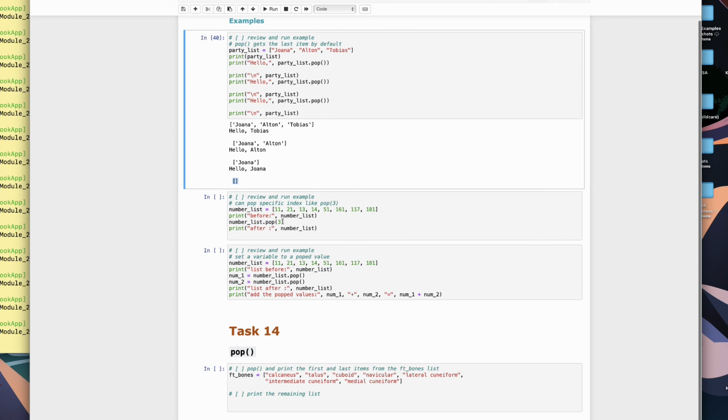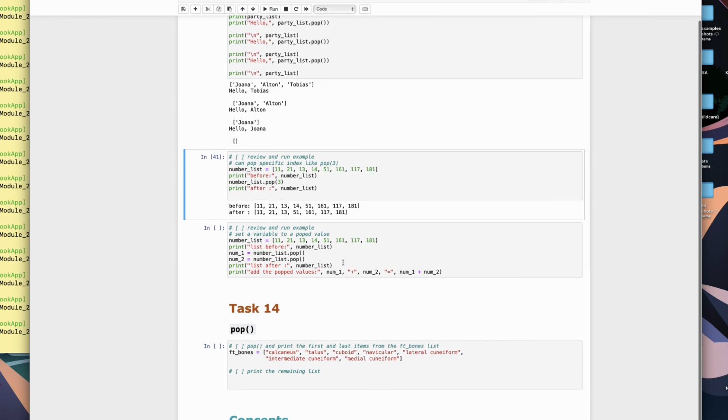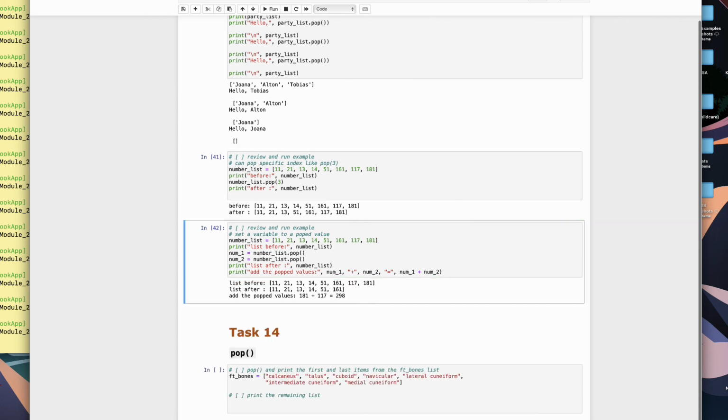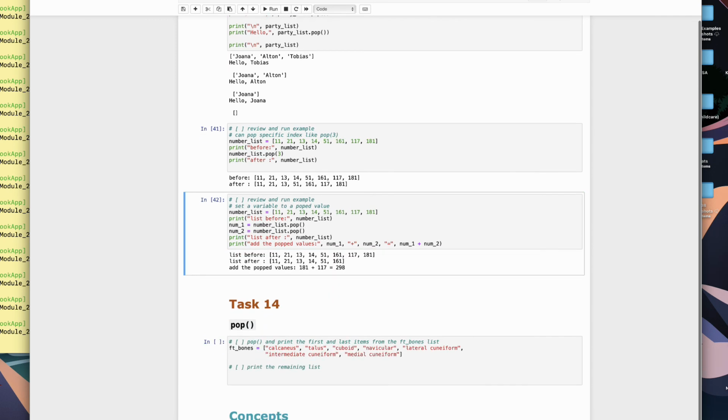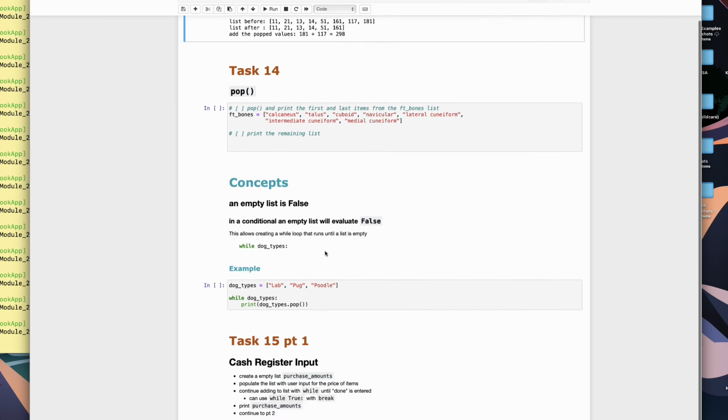And so we can also pop a specific item, index 3, which is 14. So let's see how that works. And so our 14 disappeared because we gave pop a specific index. So you can work through all these examples and you can see how they work, and notice we can use it to do some math. So we've got a few different possibilities there. I think you're ready to use pop.